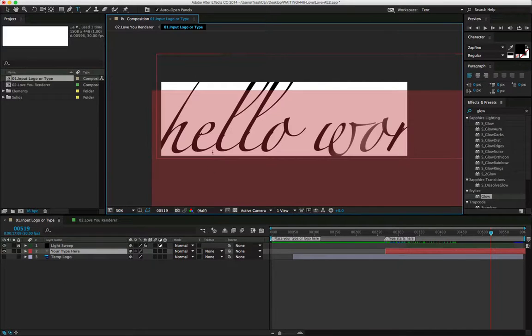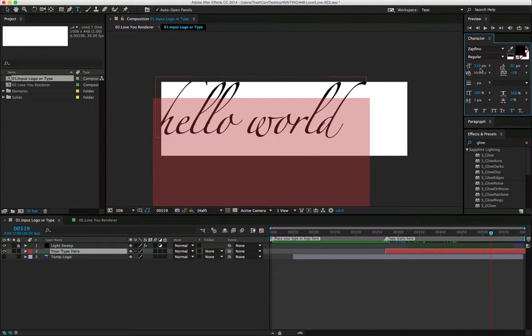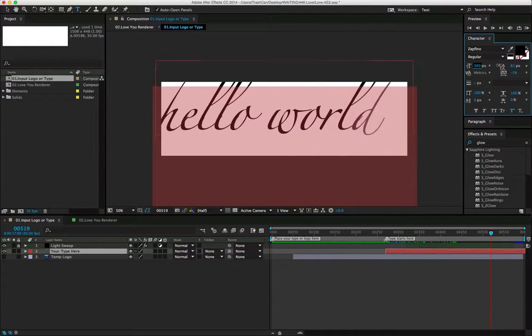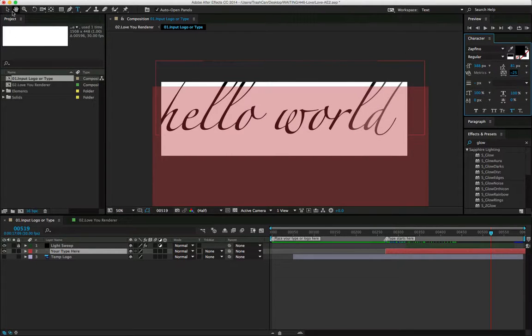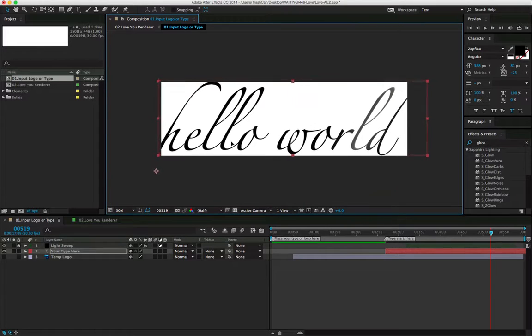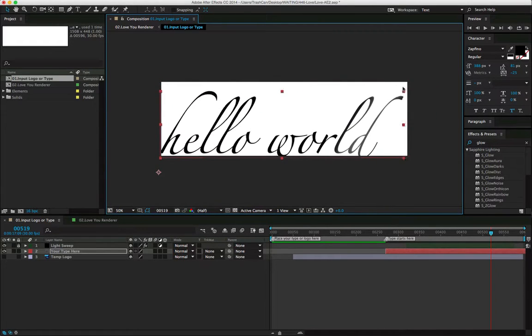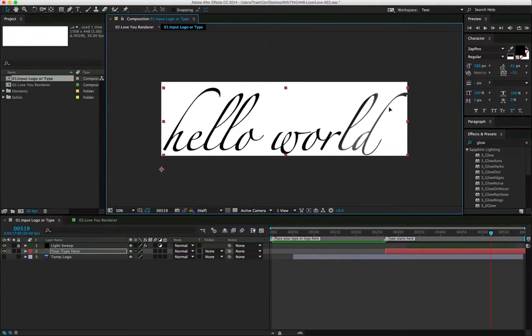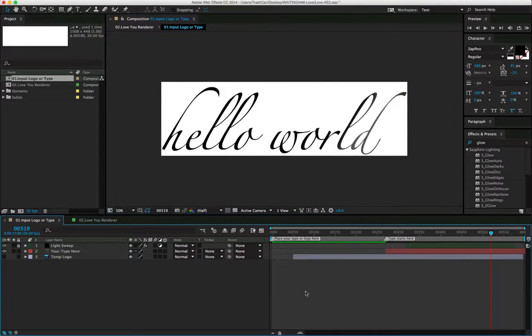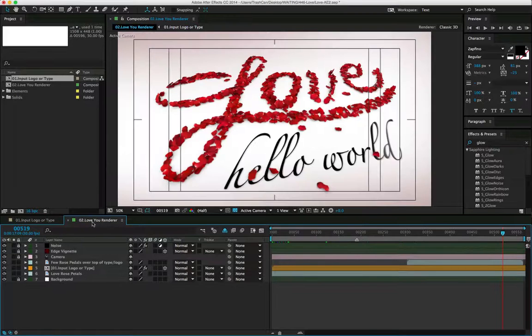And obviously, hello world is definitely too large to fit in here. So what I would need to do was scale it down and resize it a little so it would fit into this white box here. And once it's good and ready, you can hop over to the 02 and it'll automatically pop up.